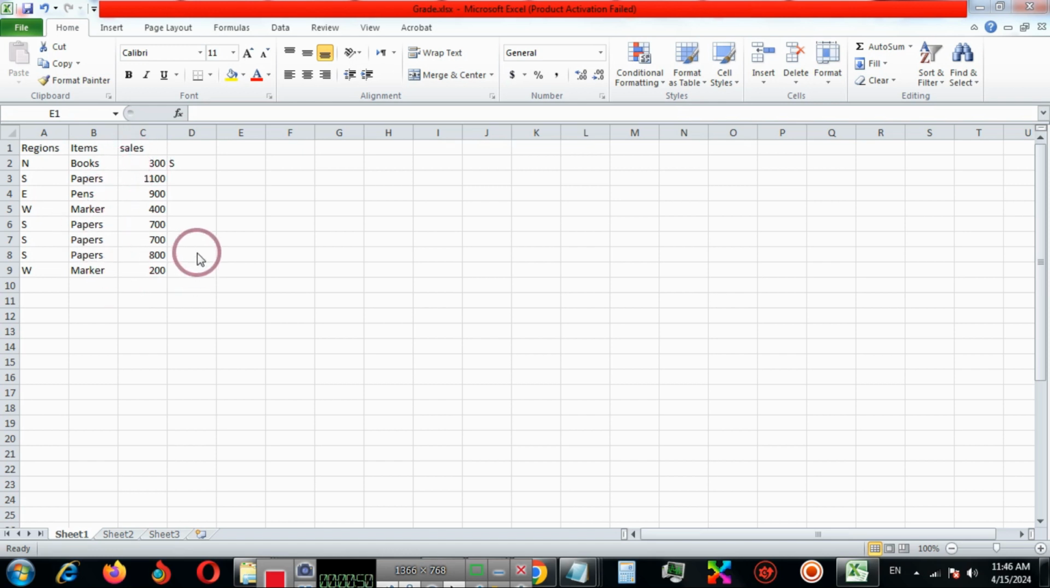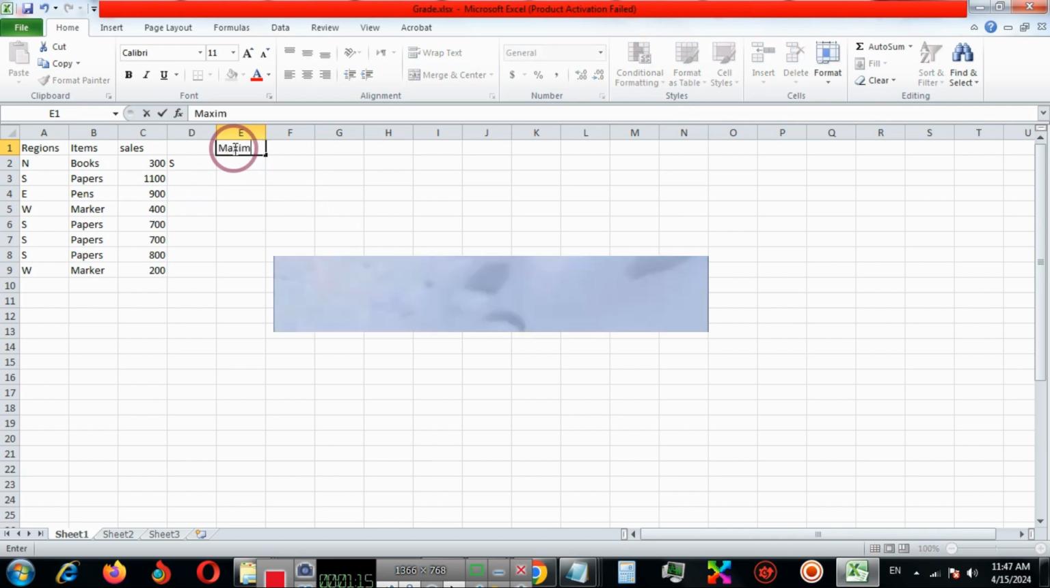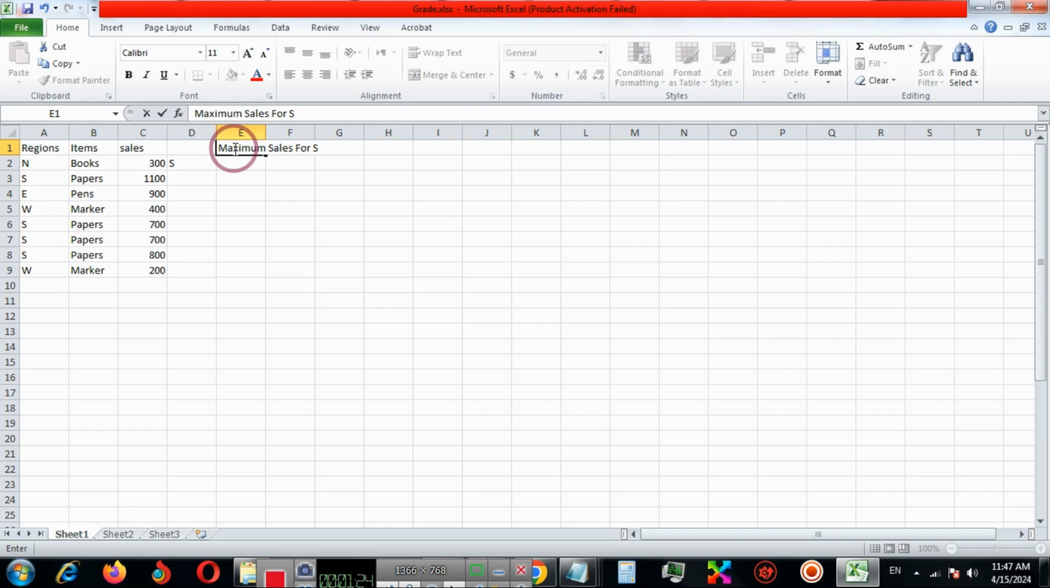So here we find the maximum if function formula to find the maximum sale for south. So by using the maximum if function formula, we find the maximum sale for south.